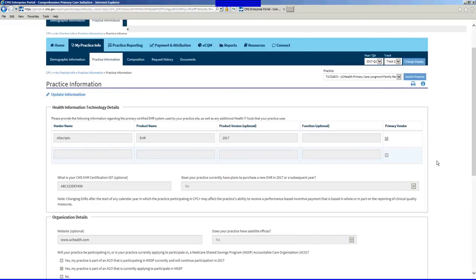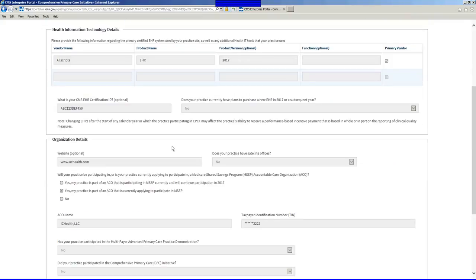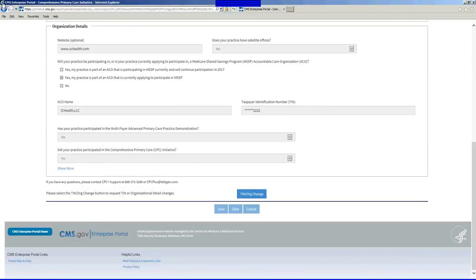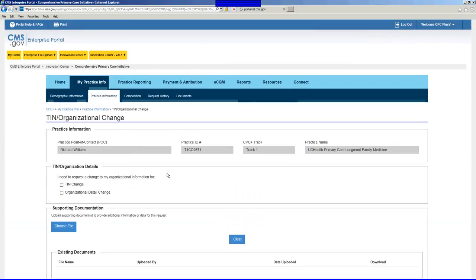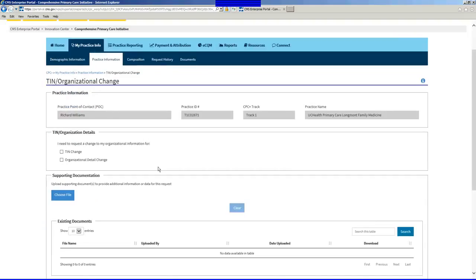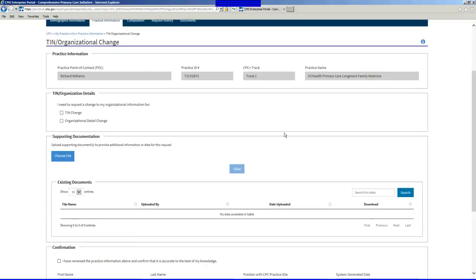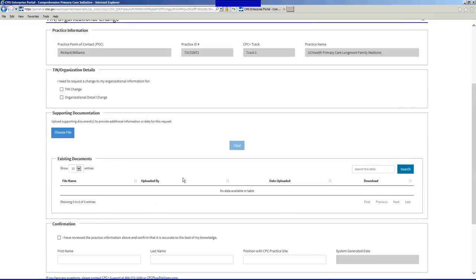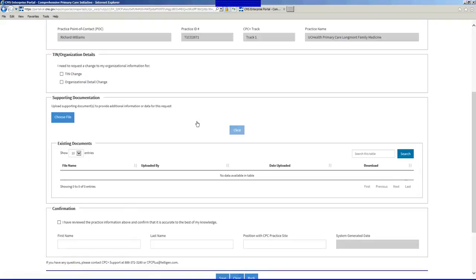If you first log in this week, you may not see your health IT. We're still migrating that particular data, but we will have it soon. And this is your EHR data, your vendor data, a website for your practice if you have it. There's also another form for your TIN and organizational information. This is really important to maintain as changes here need to be approved by CPC support, and so it will take time for us to process.